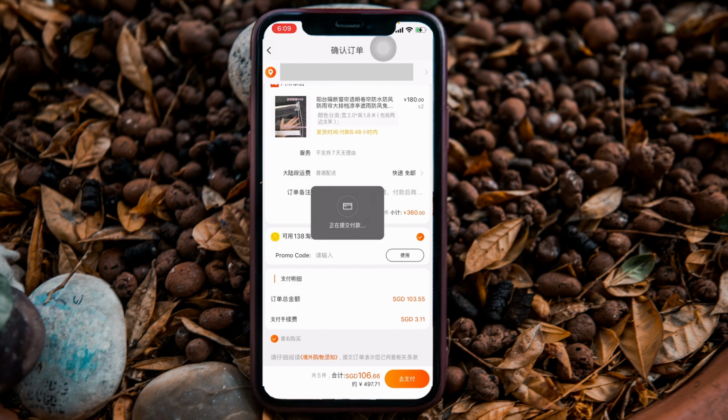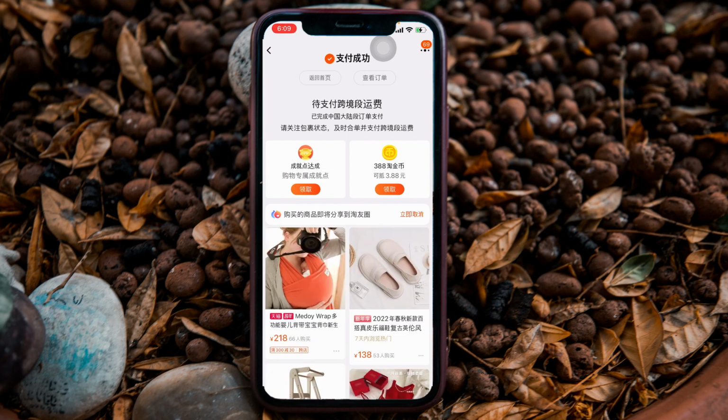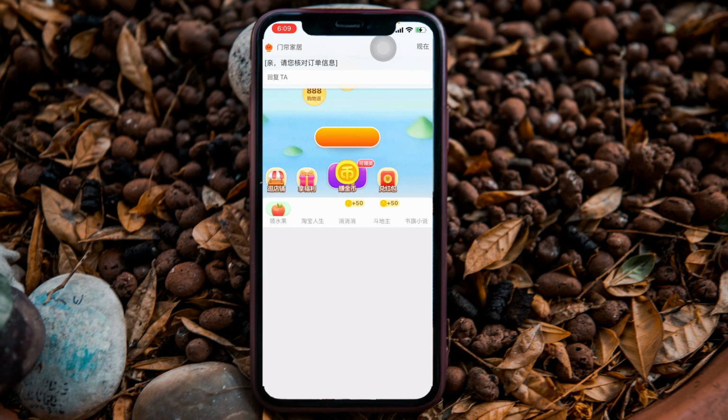After they process the payment, it will say it's done. You can then click on the Taobao coins thing to collect your coins as well.